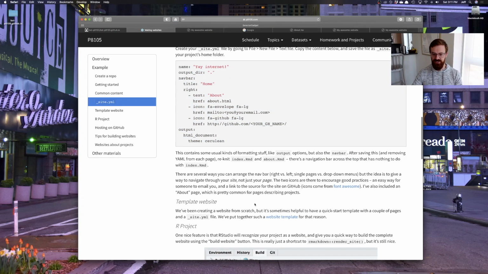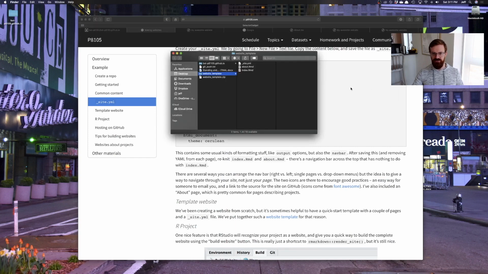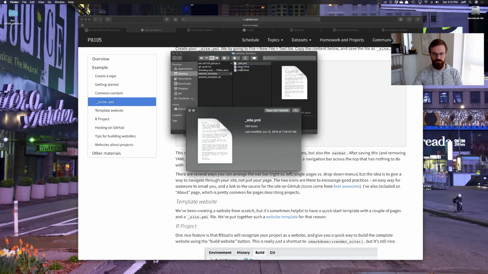I'm also going to point out that most of the stuff that I've put together so far, site YML, index, about, and I think that might be it. There is also a template website if you want to click here and download this template so that you don't have to worry so much about where everything is. Here it shows up. So my website template has a lot of the same content. It's got index, it's got about, and it's got the site YML. So, okay.